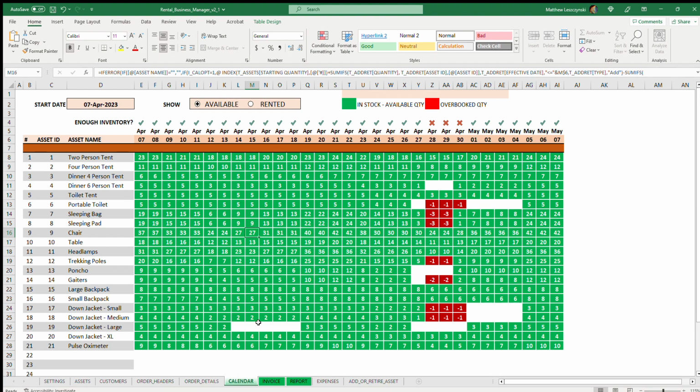So like down jackets, with the numbers that I put in on April 15th, you have no other ones to rent. So you couldn't rent any large down jackets until April 19th. So April 19th, there'd be 3 available. And that's just how this works, basically. And you can do that.